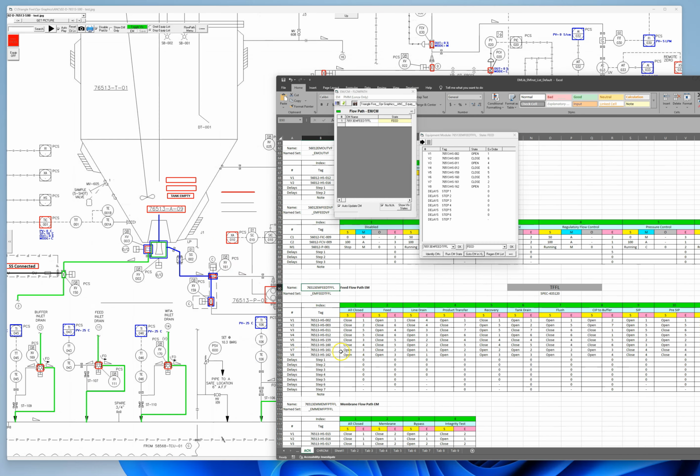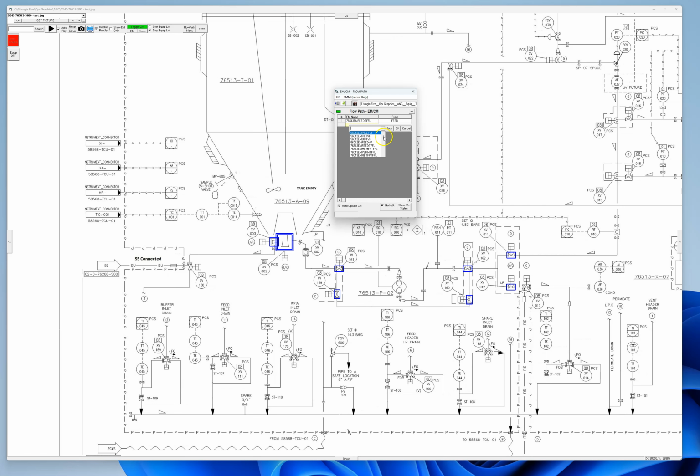So you could add that EM, you right click on it. If there's an existing EM, you can delete it or you can change it, right? And let's try to add it. So when you try to add, you do a pull down. These are all the EMs that are defined in this project.